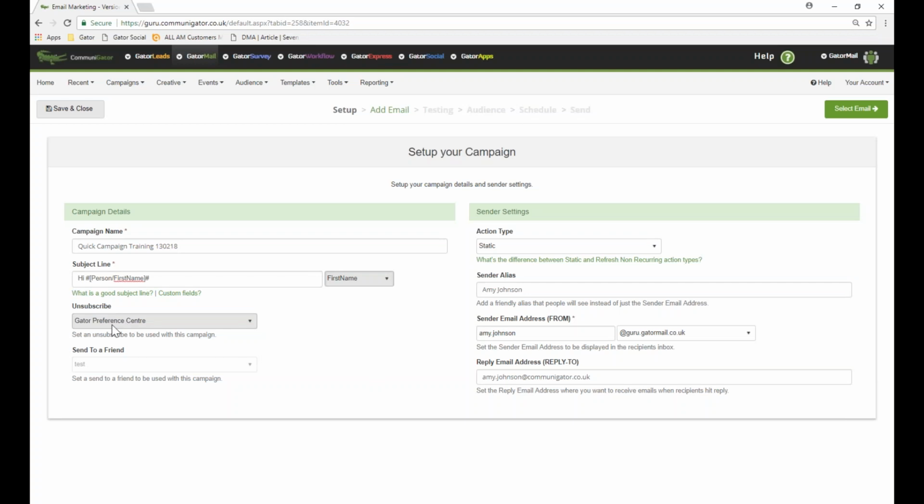Your unsubscribe is attached via your campaign, and then you insert a link in your email. So when I go to the next step of the email, I'll show you how to insert the link. But here you've got your actual unsubscribe pages. Everyone will have a default unsubscribe, but you may have preference centers or different unsubscribes or different logos, et cetera, for different sectors in your business. You can click on the drop down and select which one you'd like to use.